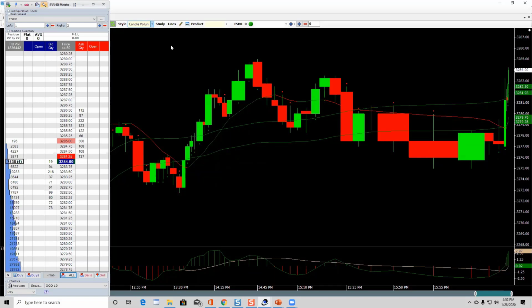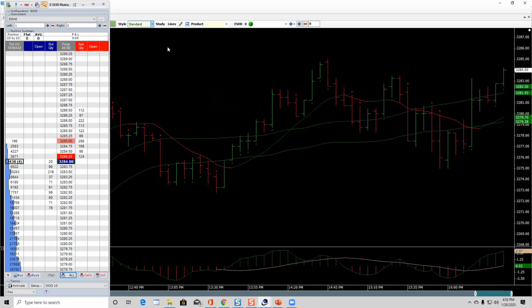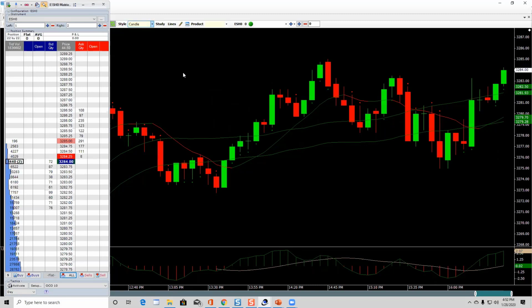But if you want a basic standard chart, you can just do this, okay? Which is fine too. Look, if you're making money, don't change it, right? So let's go back here.